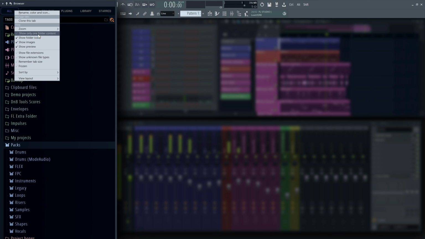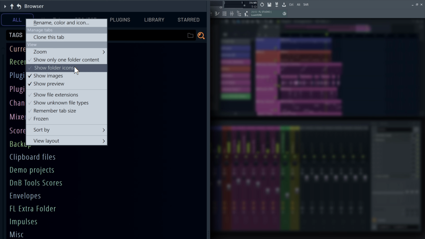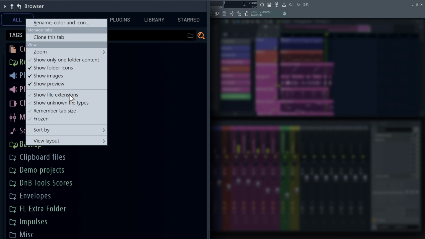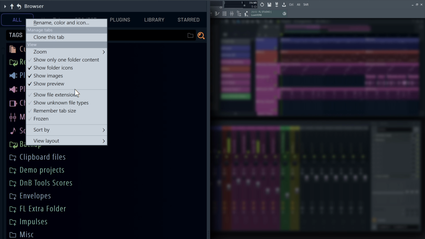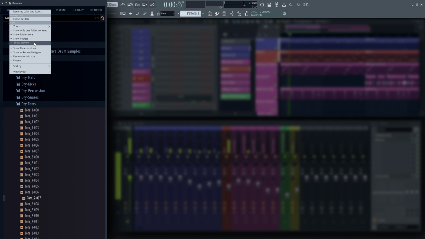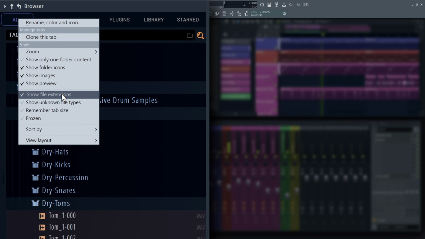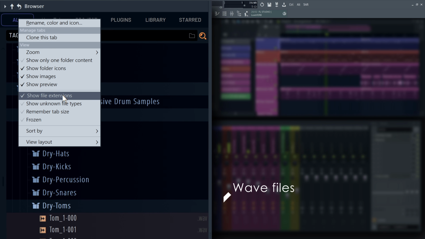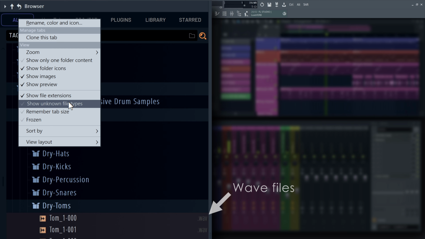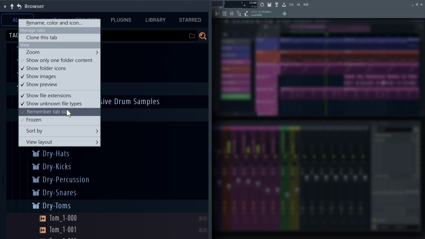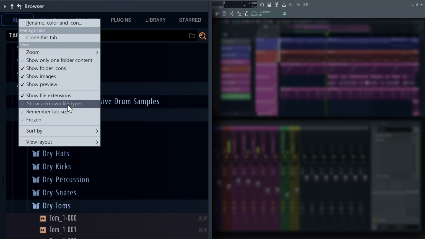Show folder icons displays an icon for each folder in the browser tree. Show images shows the plugin database plugin icons. Show preview refers to the preview panel at the bottom of the browser. Becomes visible when previewable content is selected. Show file extensions will show file extensions such as WAV, MP3, etc. Show unknown file types displays file types that are not natively supported by FL Studio. You may be able to drag and drop these on VST or AU plugins, for example.